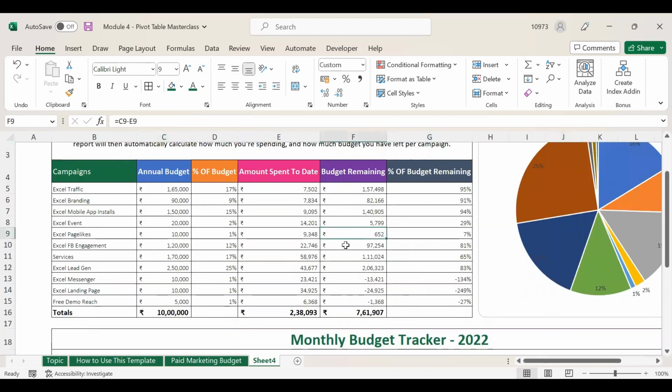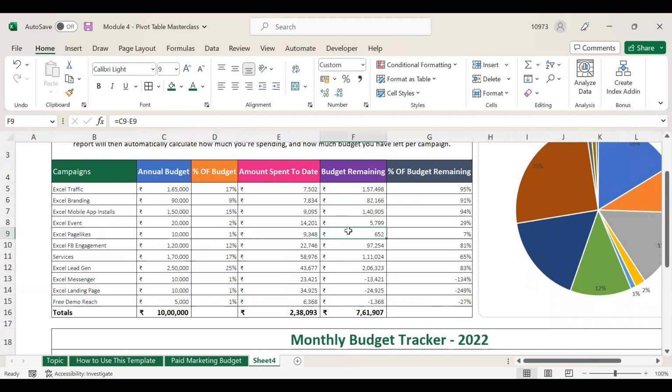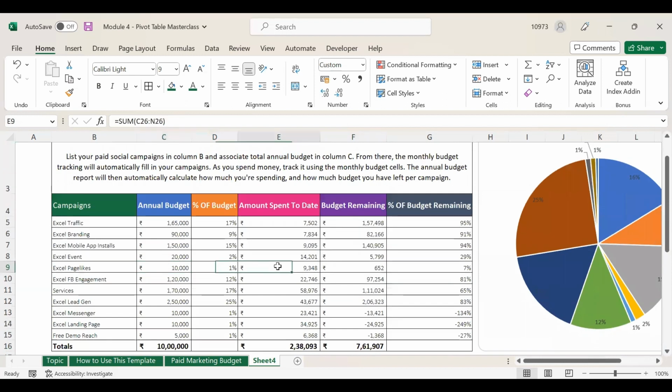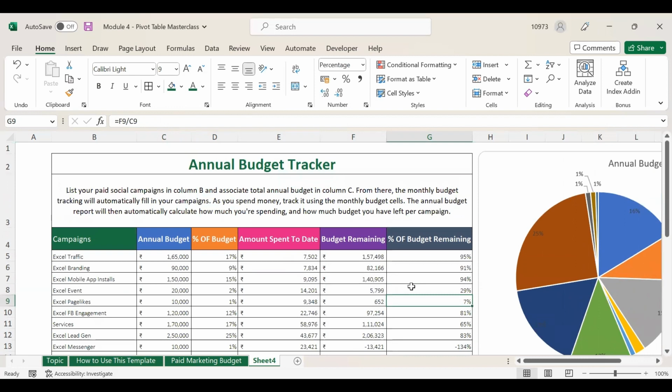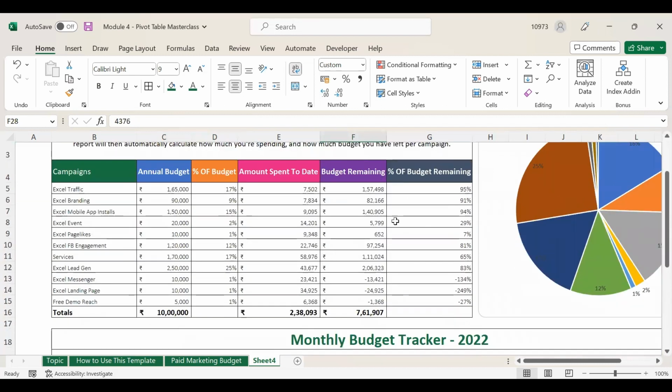Here you can see, since we modified the monthly budgets for this campaign, the budget remaining has also changed. The allocated budget was 10,000 and the amount spent is 9,348, so we still have 652 rupees remaining here. You can see the percentage of the budget has also changed. So this template is completely dynamic. If you update values here, it will automatically change here. You don't have to manually update it.